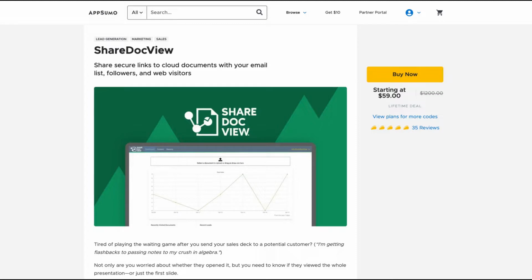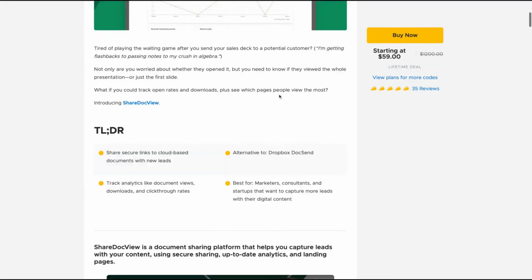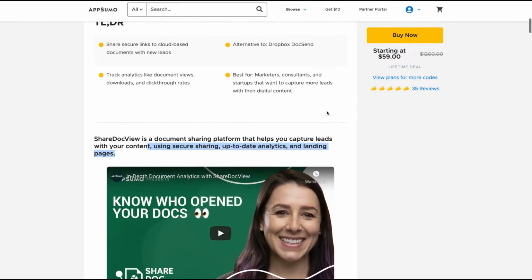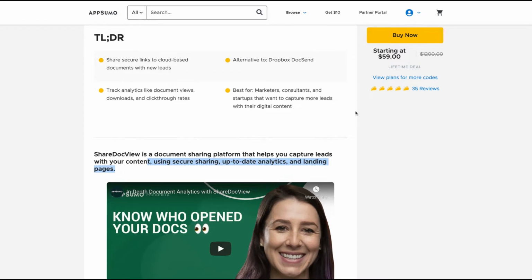Today analyzing Sharedocview, a tool that claims to share secure links to cloud documents with your email list, followers, and web visitors. Sharedocview is a document sharing platform that helps you capture leads with your content using secure sharing, up-to-date analytics, and landing pages. It's pretty simple. It's an alternative to Dropbox and DocSend, and you're gonna use it to share your documents.